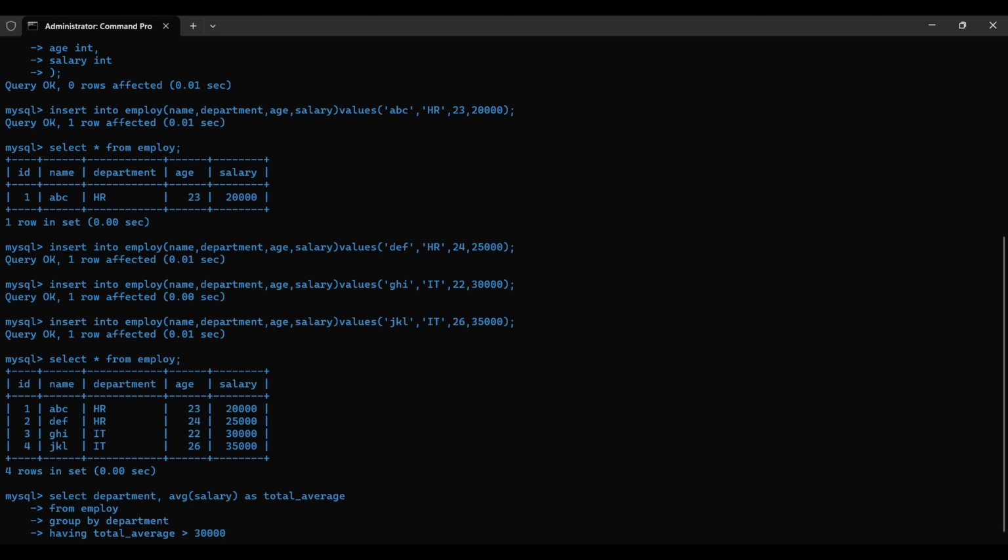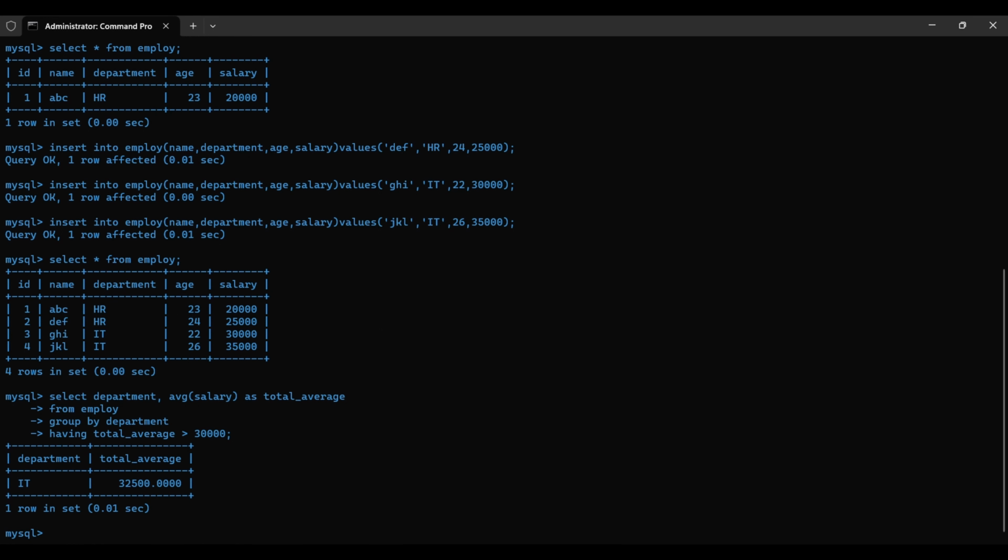So by just giving the semicolon and enter it, as you can see, the department ID, the total average is 32k500 and 0.000. So this is the total average of that. So let's do another one more. This another also, it's sum of this. You can do the average operation also here.